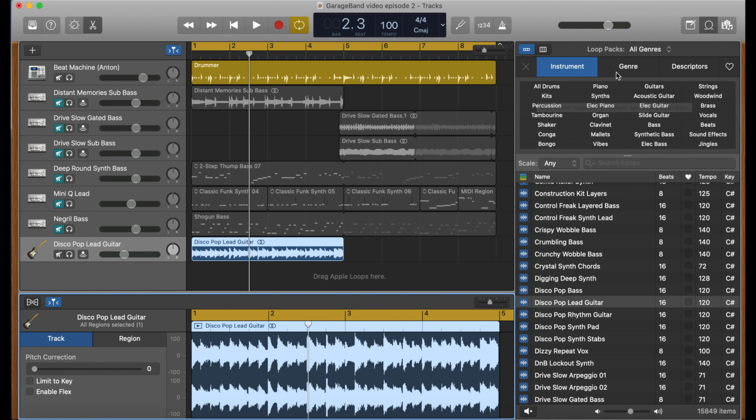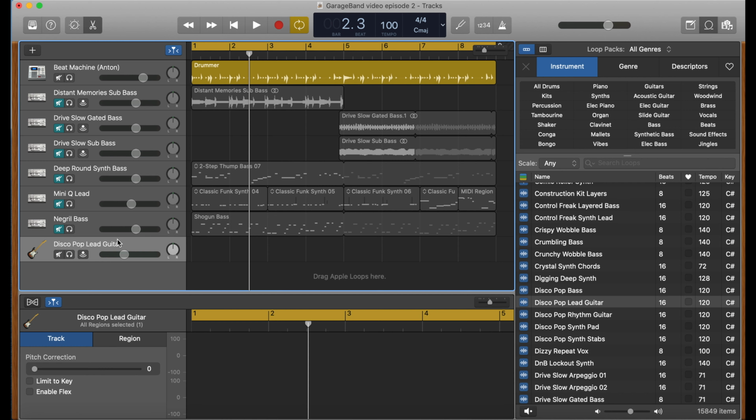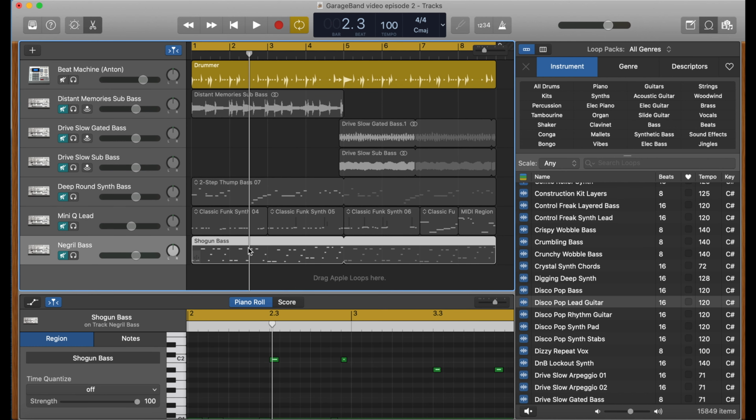Okay, so next thing we're going to do is I'm going to delete this. So I'm going to make sure it's highlighted gray, hit the delete button, and then I'm going to hit it again, and then we'll get rid of the track.